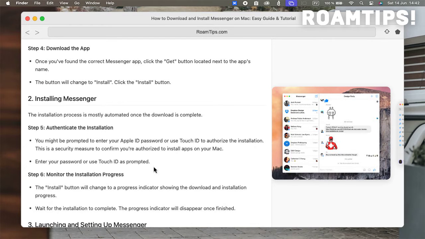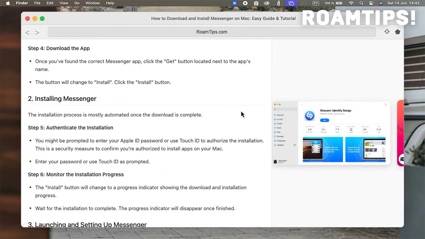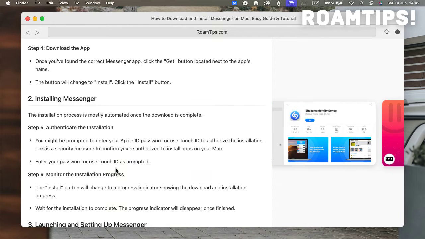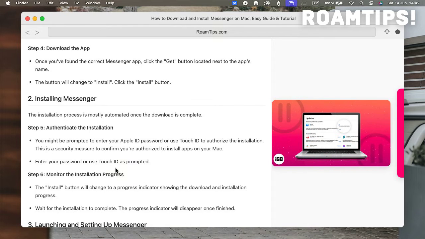1. Open the App Store. Look for the blue icon, usually in your dock or in the Applications folder. 2. Search for Messenger. In the search bar at the top left corner, type Messenger, and press Enter. 3. Find the official app. Make sure you're selecting the official Messenger app by Meta Platforms Incorporated. Look for the familiar blue and white logo.